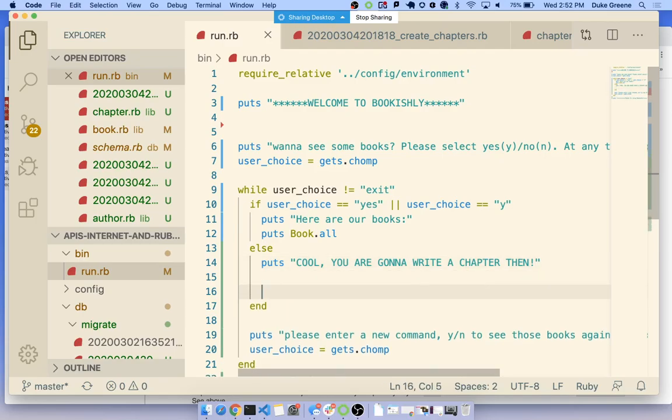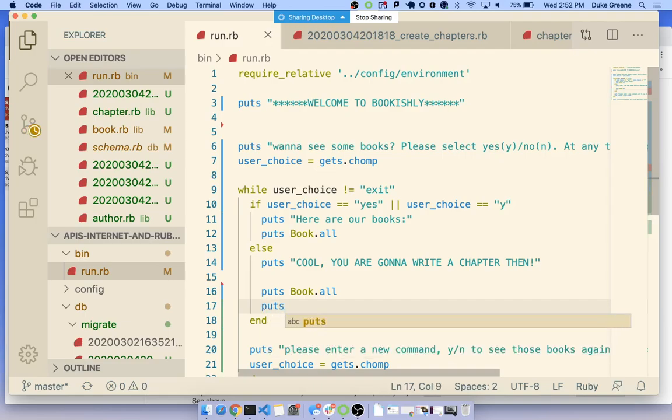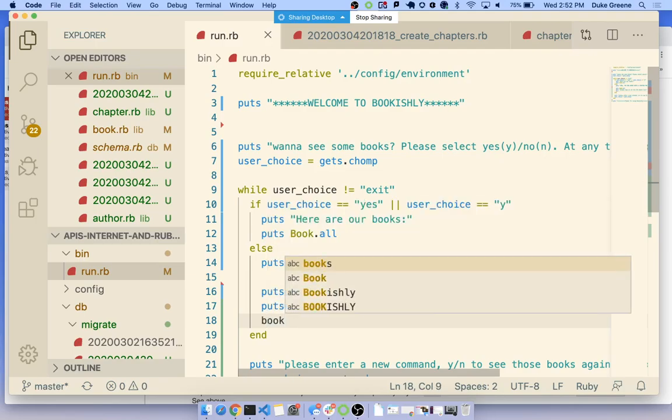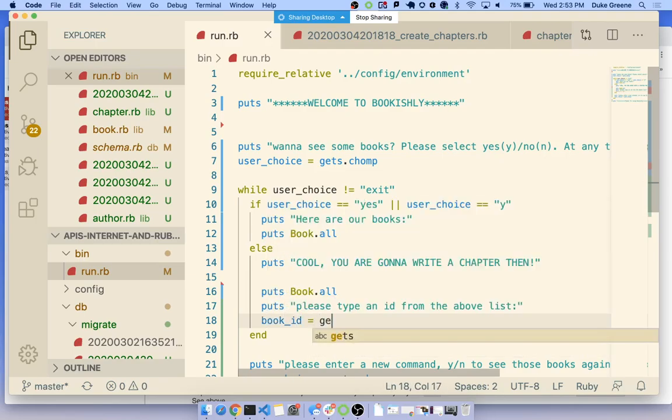And then I might do something like this, puts book.all. And then do a puts, please type an ID from the above list. And we'll say book ID equals gets.chomp. And if we really want to save it as an ID, we can make sure that we save it as a to_i, because whenever you call gets.chomp, it takes in a string, even if the user used numeral characters.